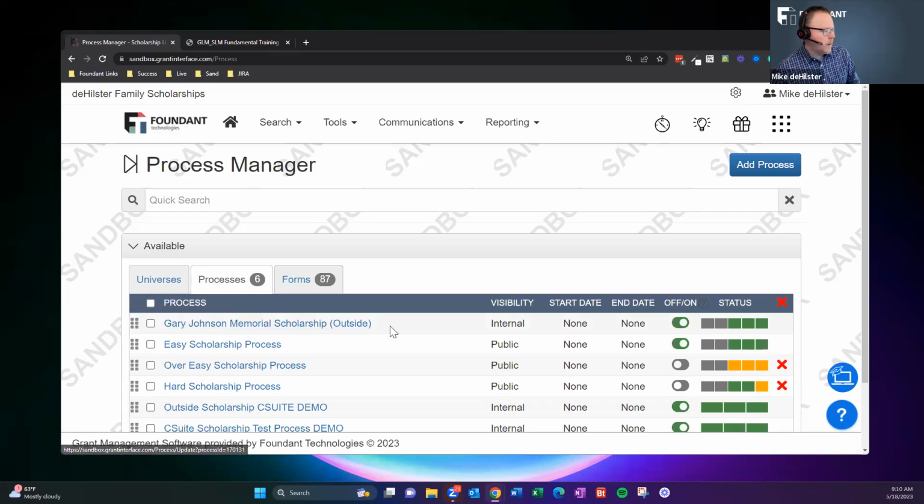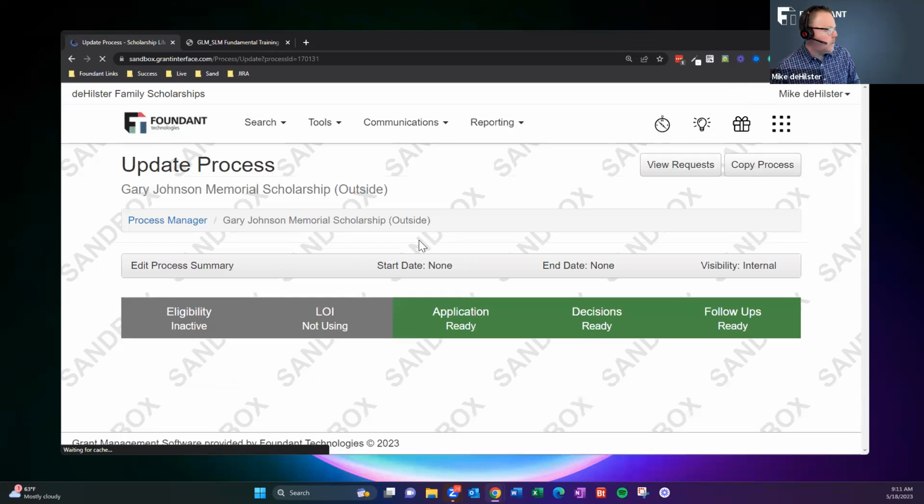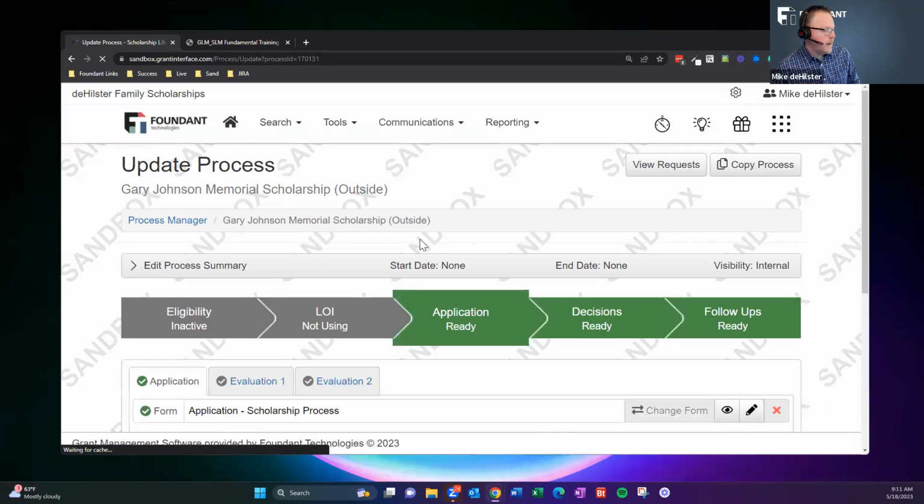But in our process manager for standalone processes, I have this one set up that I'm going to be demoing with an outside scholarship scenario. So what I'm going to do here is jump into the process to edit it. And I'm going to go into this edit process summary.